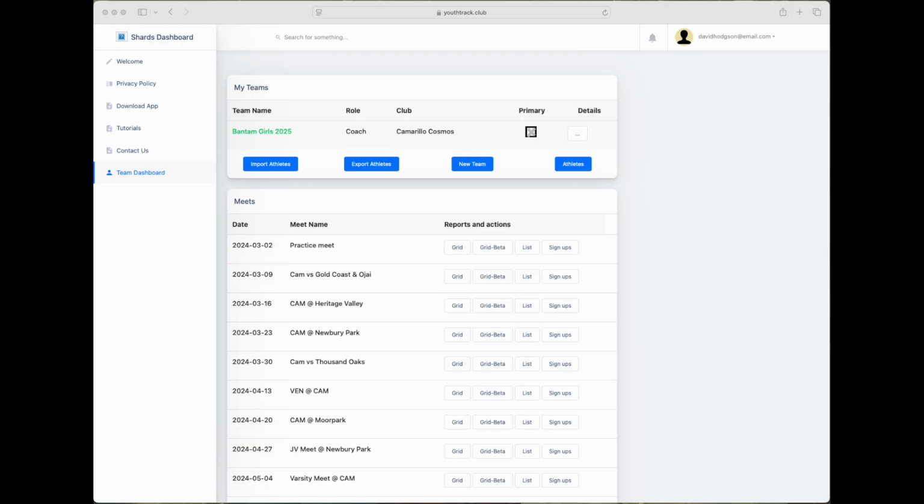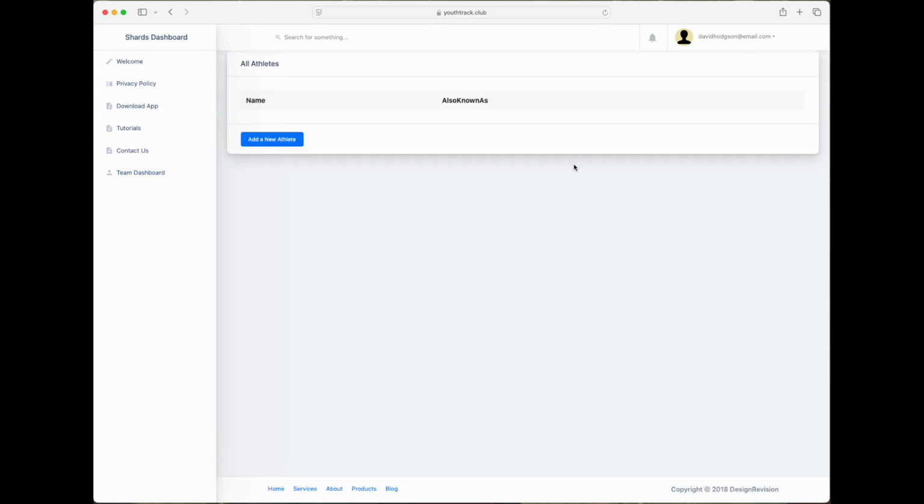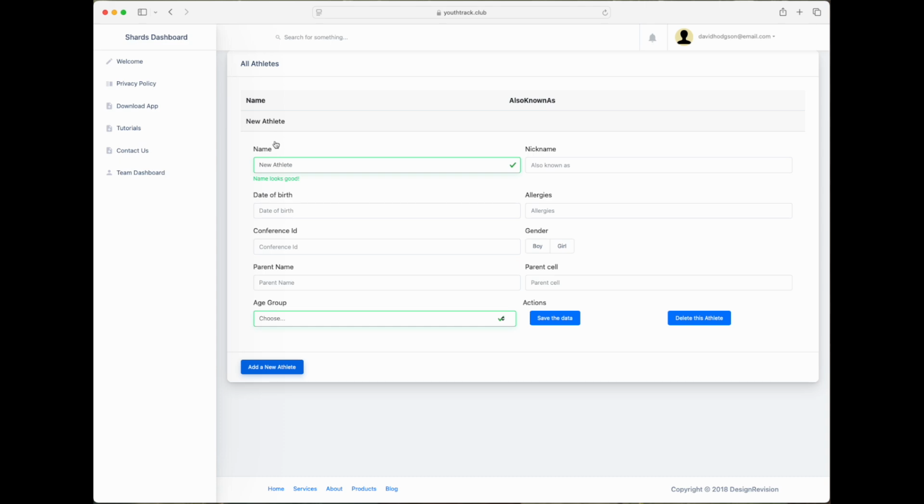The first step would be to create some athletes. There's two ways to do that. You can select your team here. We only have one team, so it's pre-selected. You can click on the athletes button and then click on add new athlete, and you can go through joy of joy, creating data here and typing each one individually.